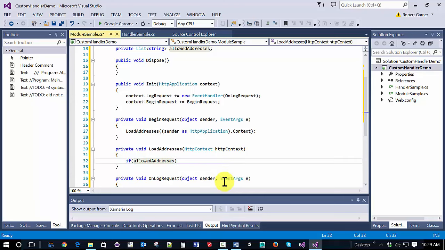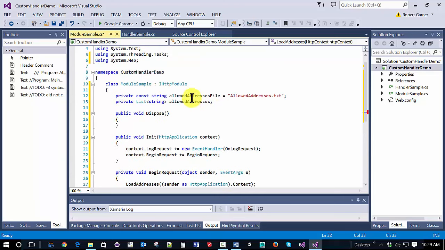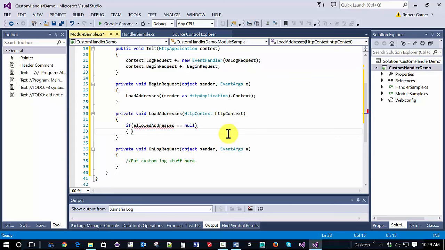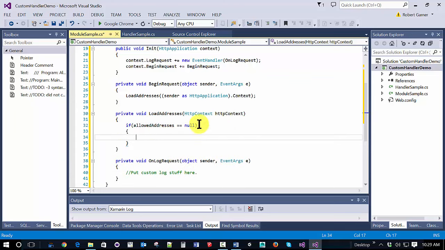So what this method is going to do is it's going to look at allowed addresses here and see if it's null. If it's null, it means it needs to be initialized. If it has something in it, it means that it's already been initialized. So we're going to do this check here to see if we have anything in allowed addresses. And if we don't, what we want to do is reopen the file that has the allowed addresses, read them, and then set them into allowed addresses.